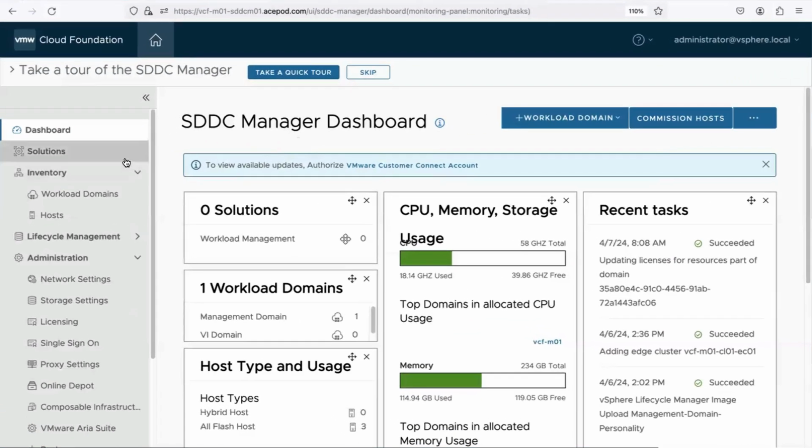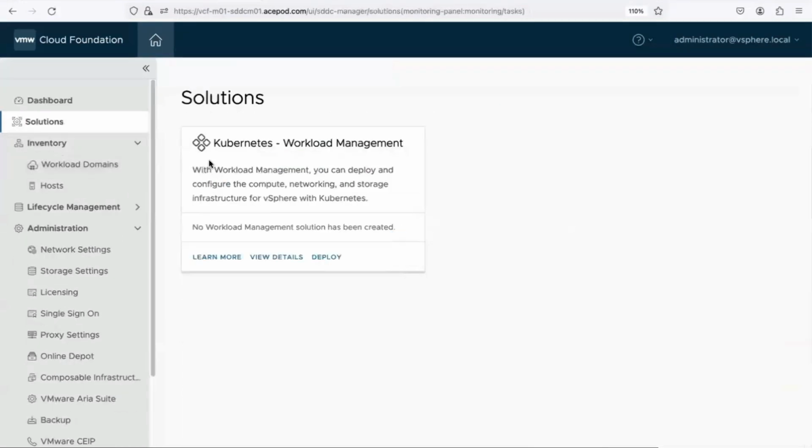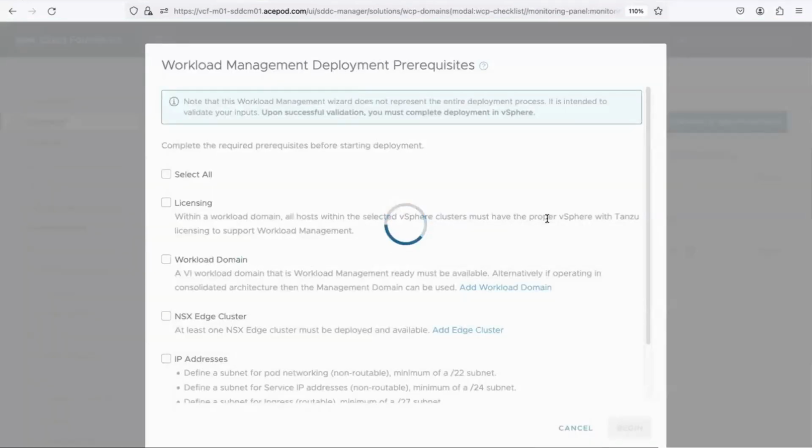As you can see, I'm in the SDDC Manager. This is the dashboard, and of course, I have my workload domains deployed. I'm going to deploy the workload management. In SDDC Manager, there's actually a workflow. You can deploy the supervisor cluster, or what we call workload management, from the SDDC Manager itself. So I can click on deploy.